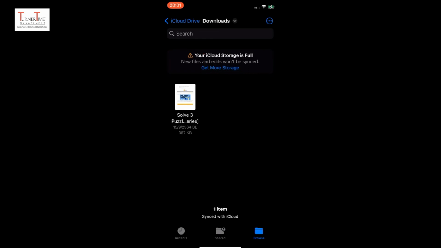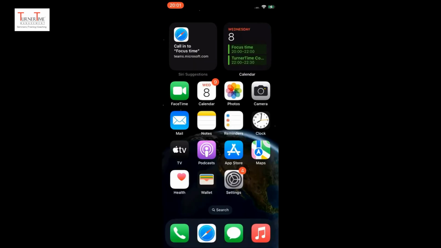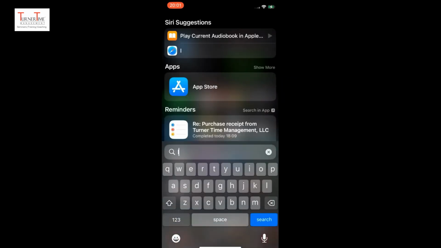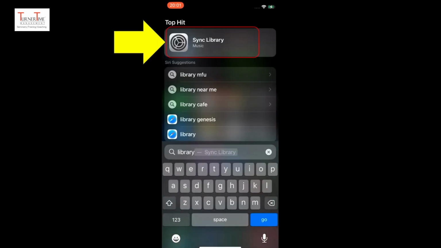Please note that the download location also depends on the type of file. For instance, if you have downloaded an image from Safari, you will find it in the Photos app. And if it is a music file, you will find it in the Library app.